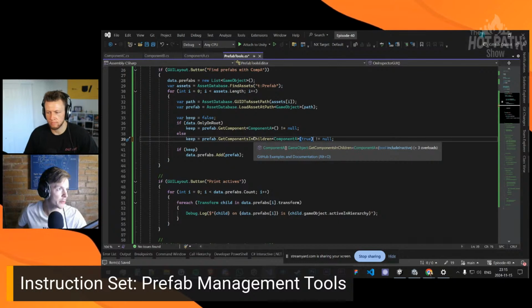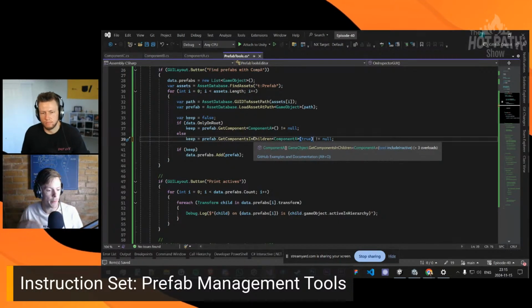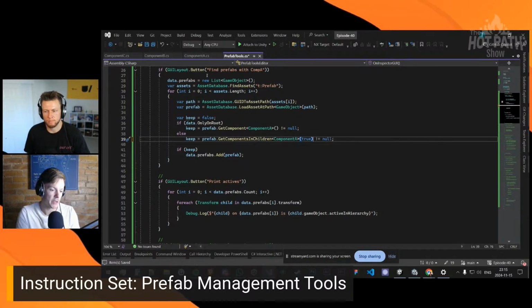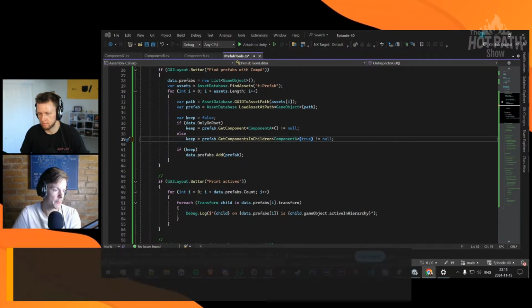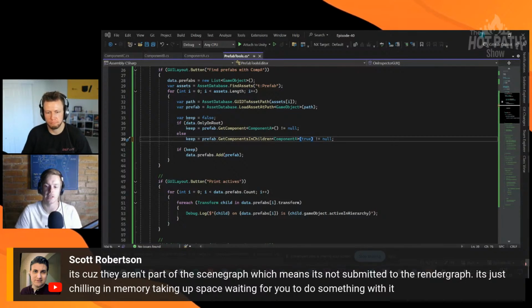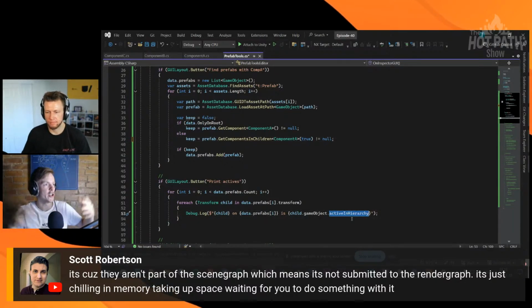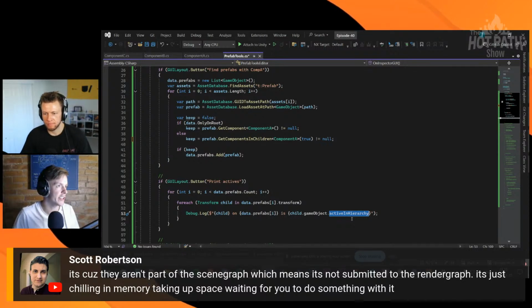So if you have nested prefabs, when you're traversing a prefab on disk, just remember they aren't part of the scene graph. Which means they're not submitted to the render graph. It's just chilling in memory, taking up space, waiting for you. This activeInHierarchy is inherently a non-question. There is no hierarchy.